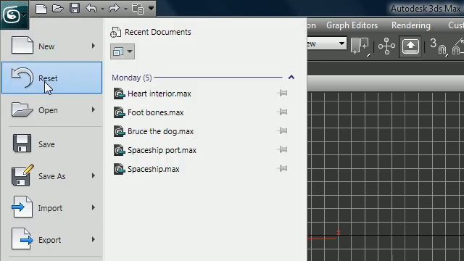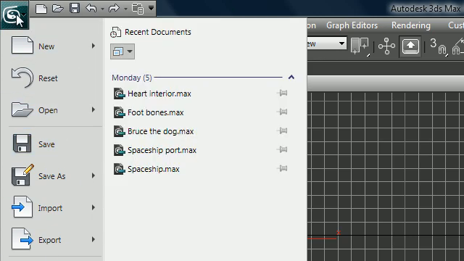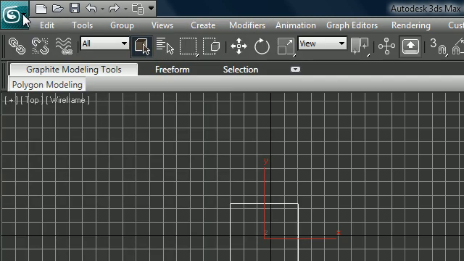But all of your file commands are under here. So anytime you would usually use file, it's under this application button. Now, let's begin learning what these most common toolbar items mean.